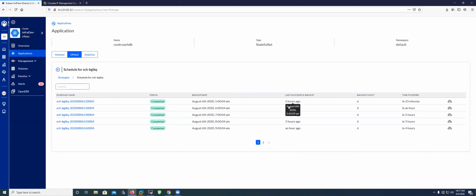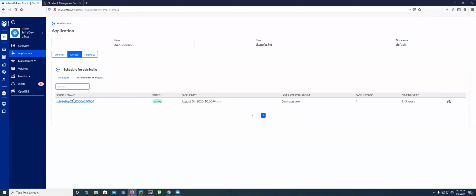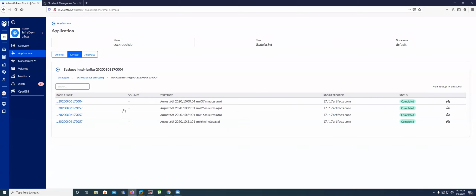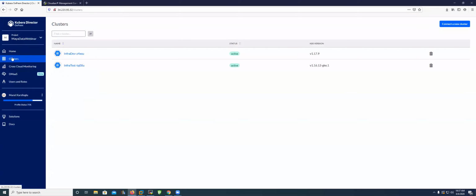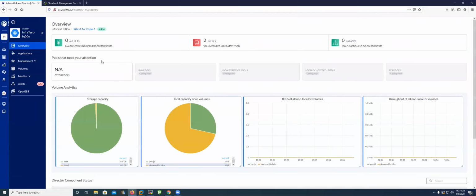Since this was created earlier on in our first webinar today, you can see a number of schedules. They are each showing the full backups. And since this was full hourly and every 10 minutes after, I have a couple of incremental backups here, and I will restore one of them. But before we do, let's go to our target cluster, which is infra test here on GKE.